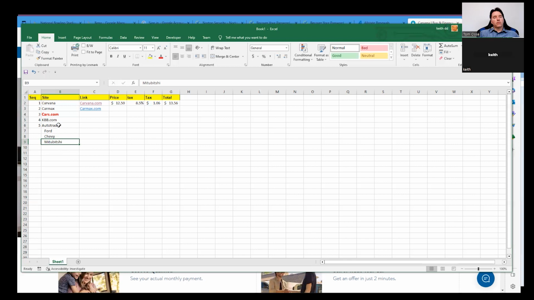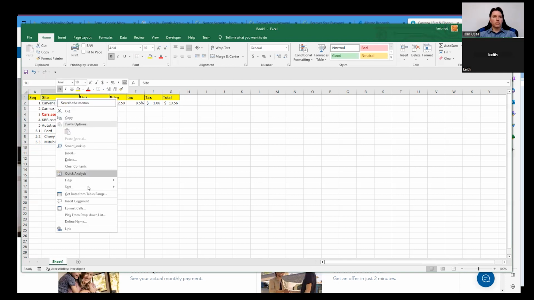Now, if I wanted to resort this though, I want to keep them under Auto Trader. I created a sequence. So right now, the sequence for Auto Trader is 5. So now if I make 5.1, 5.2, 5.3, if I need to move these out of sequence, if I resorted these, for instance here, I'm going to sort this column.